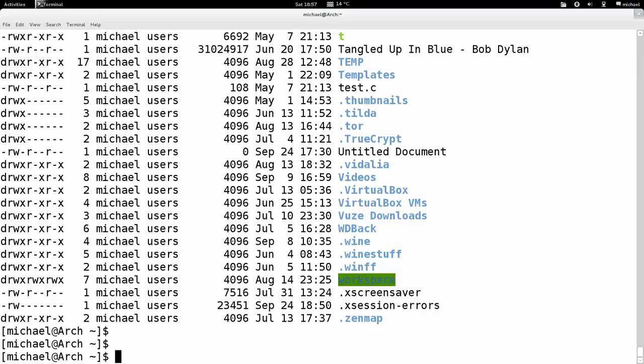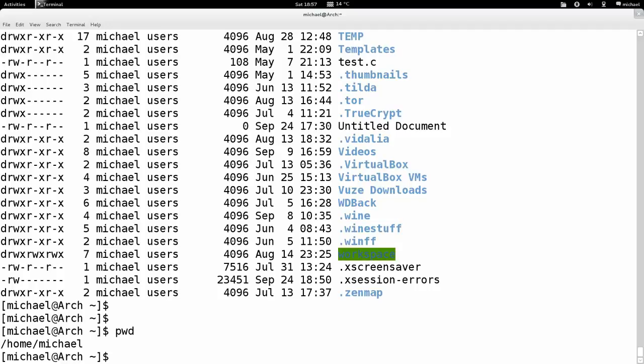So let's quickly clear that. I'll type in pwd and it tells me I'm in home Michael, and that's a directory. The first folder is called home, and in the home folder I'm in Michael. And this is the directory I'm in.